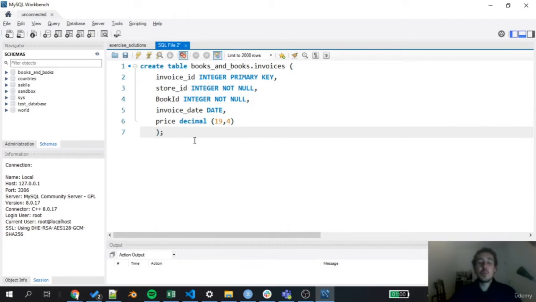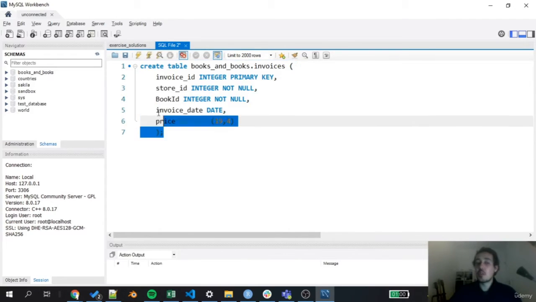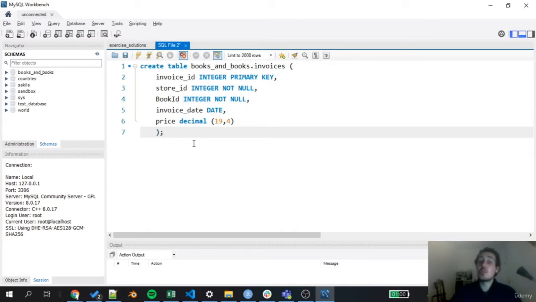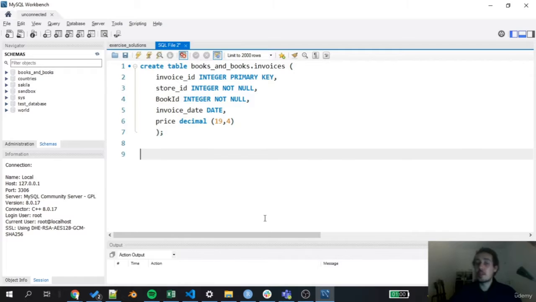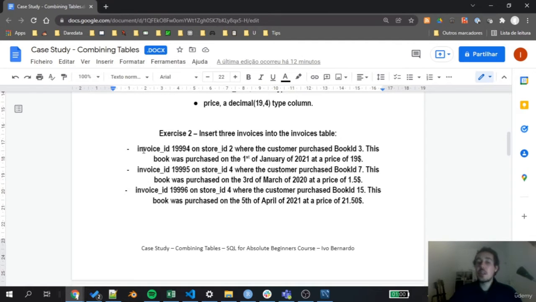Let me close this one. I'm not going to create this table again, so I'm not going to run this code, but if you run this code, you'll create an invoices table here in the books and books database. Okay, exercise 2, let's now insert 3 invoices into our table.